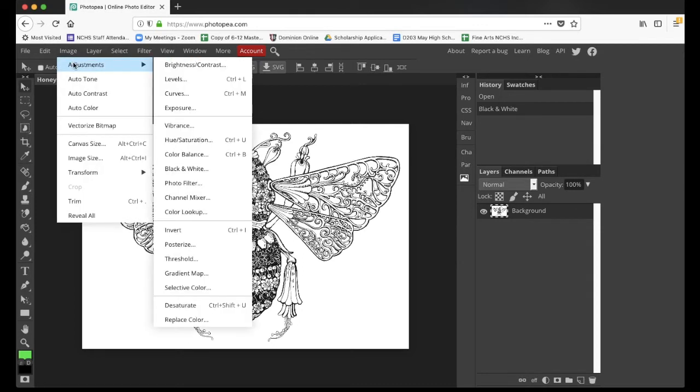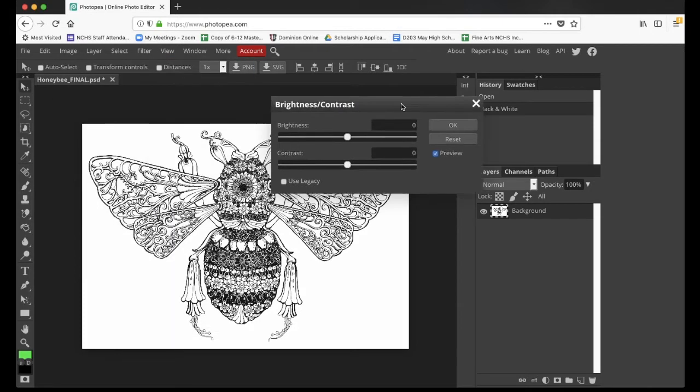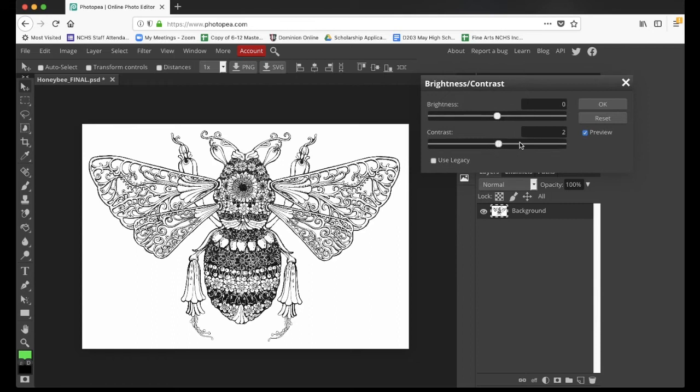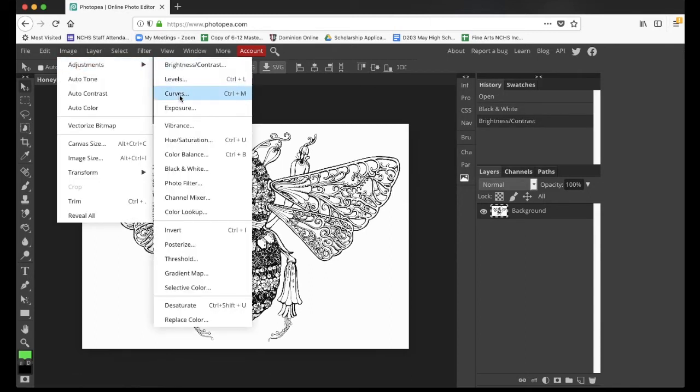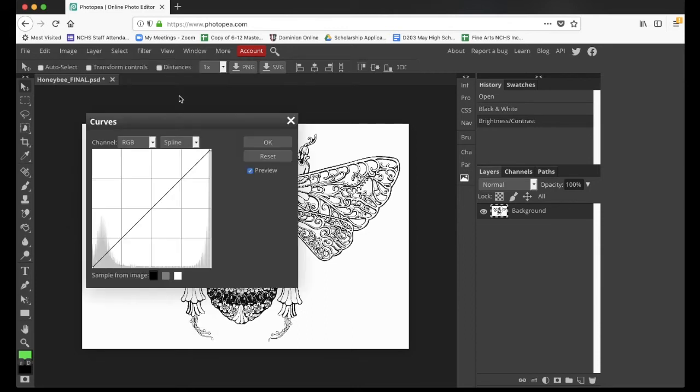Next, we need to boost the contrast. Now, there's lots of ways of doing this. If you're using photographs, you might want to get into some more of these advanced ways of doing it. But I think I can just do this through good old-fashioned brightness and contrast. That works pretty well. Just so you can see another method, I also like to use this thing called curves.